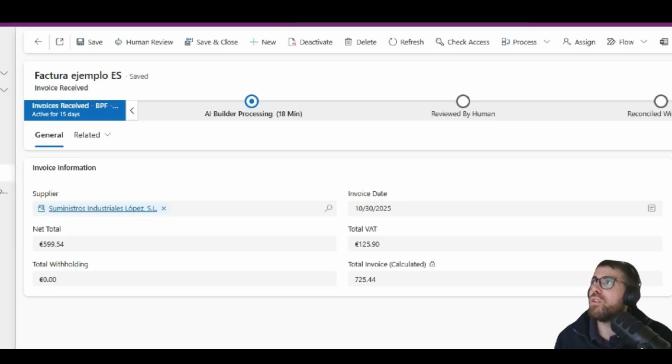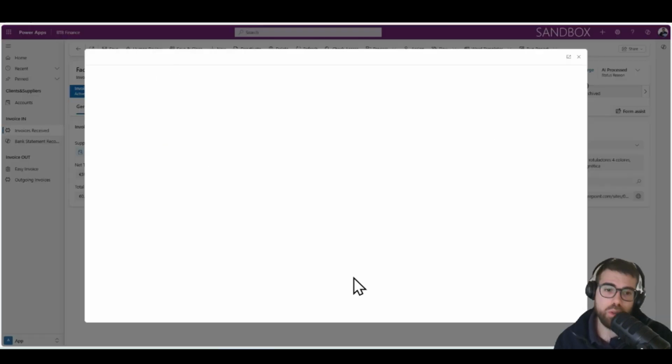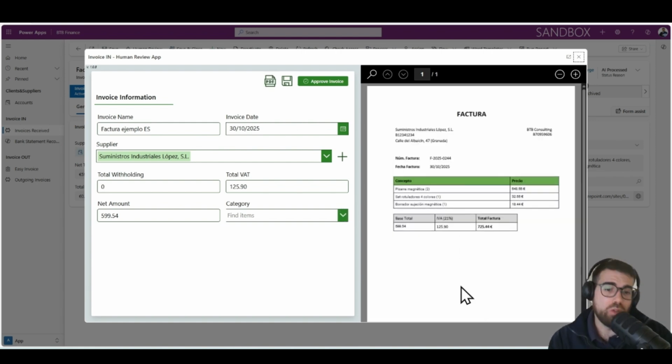And you can use this custom button over here built into this Power App to do the human review part, where you can see in the left the fields and the right the document to just check the data, whatever it is. And how is this implemented?